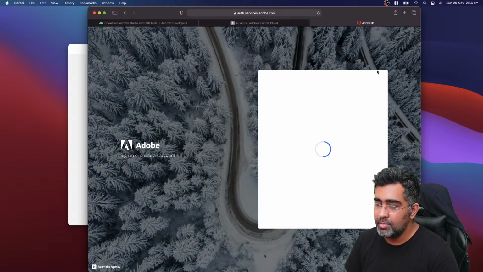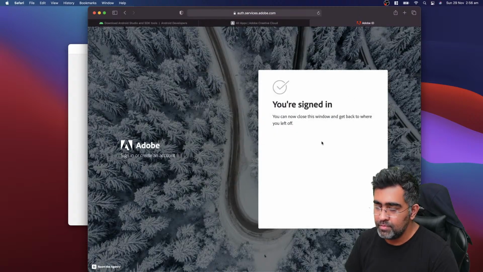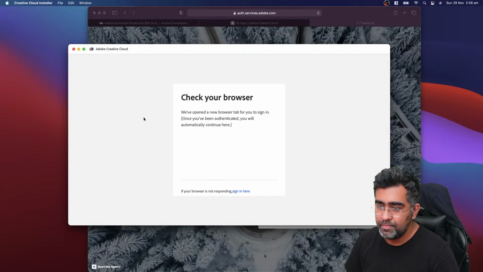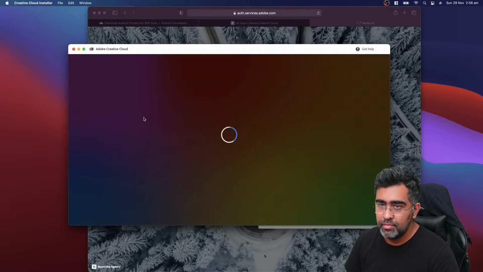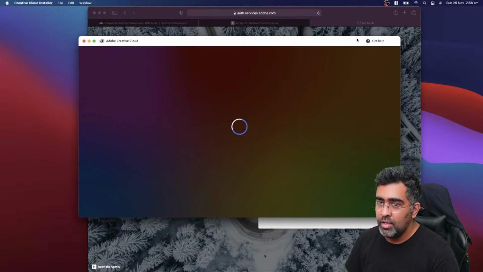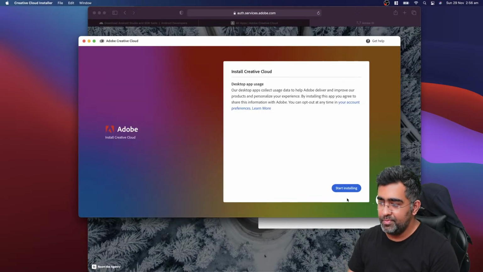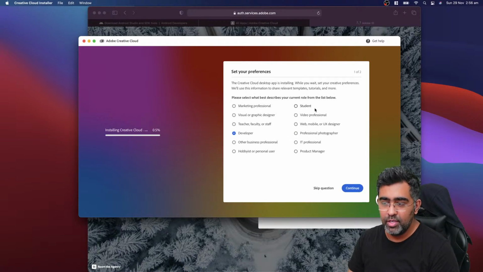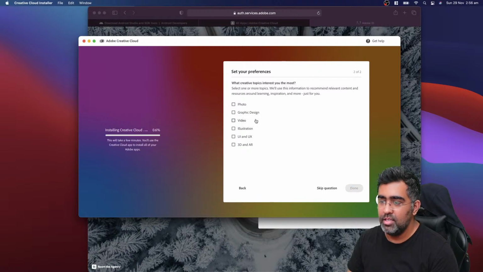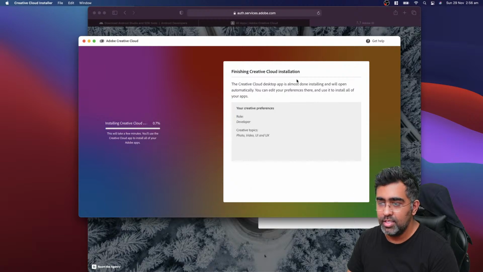Alright, it's asking me to check the browser. Alright, I'm signed in. So I believe I can download pretty much all applications. I'm a developer, and I do photo editing, video editing, UI UX. Done. That's just a form that they take.